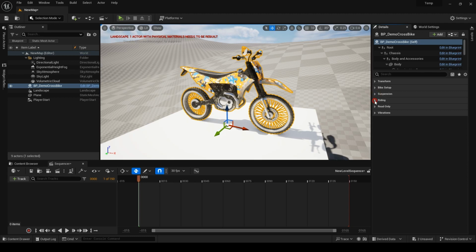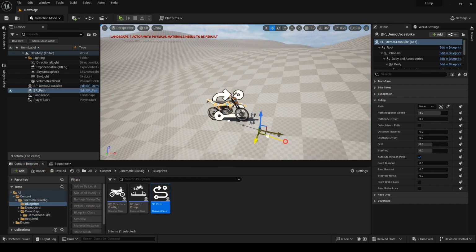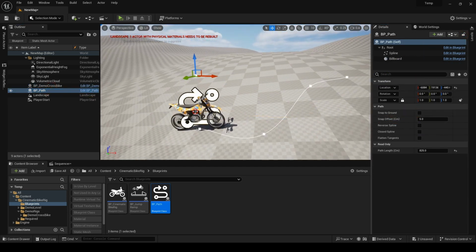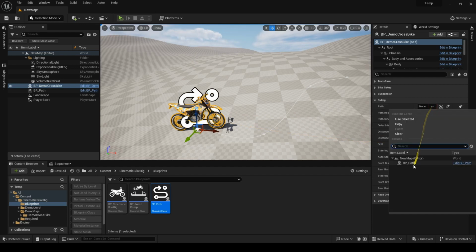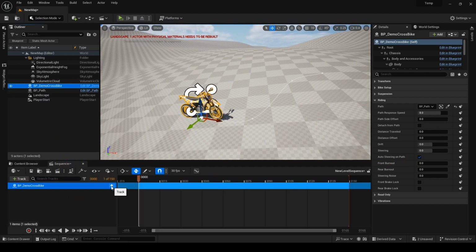The next category is the riding. Let me add a path here quickly. The path drop-down shows all the compatible paths to attach your bike to them. Let's animate the bike on this path by keyframing the distance traveled.